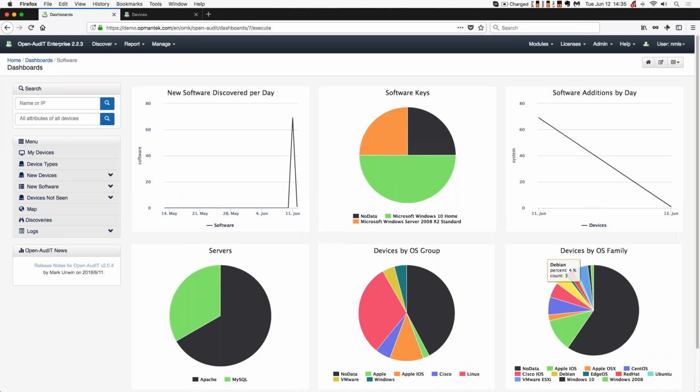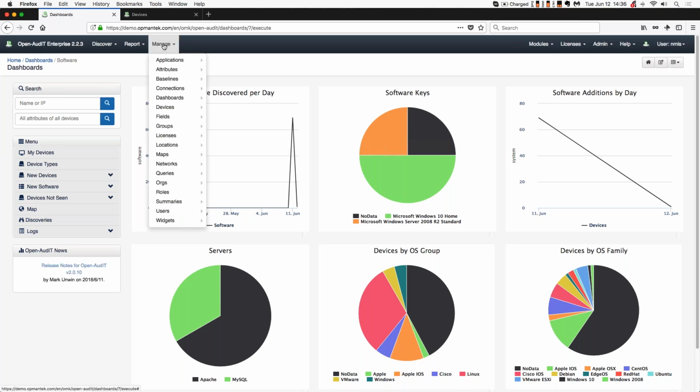And all of these are live. I can click on any of these data points, any of these pie chart pieces, return a list of devices that fall within that, and then drill into those devices. I can also create a custom dashboard by hitting the edit button, or I can go manage dashboards, list dashboards.